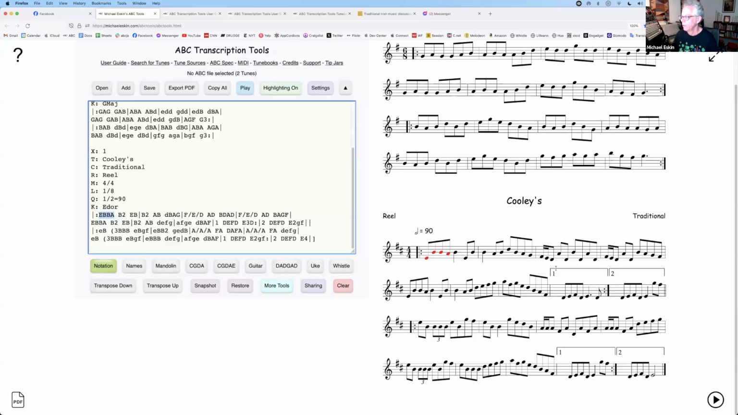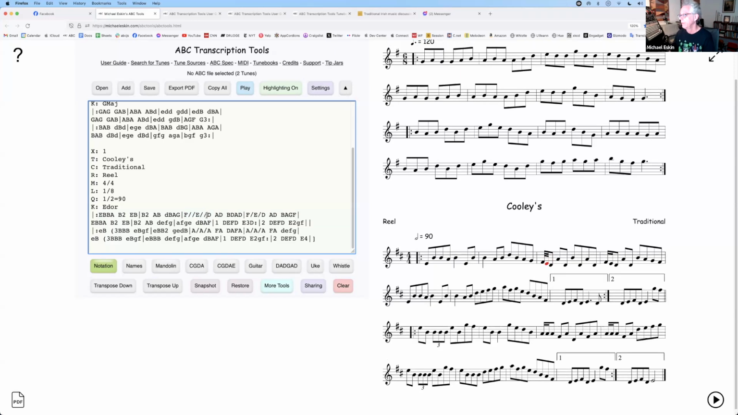A couple of things are a little different in this one. You can see that, for example, we have some 16th notes here, and those are indicated by putting a slash after the letter. And a slash just means cut the length of this note in half, and 2 slashes would mean cut it in half again. So that's how 16th notes are indicated in ABC.